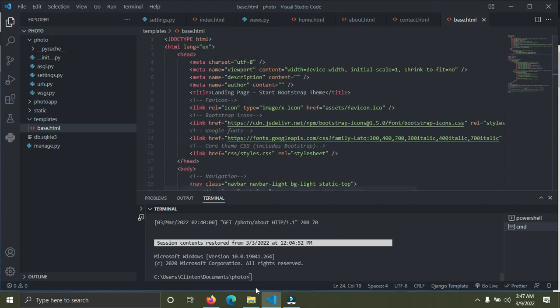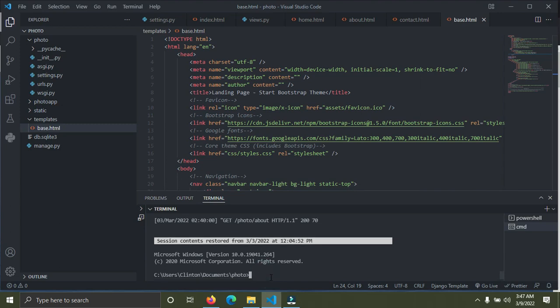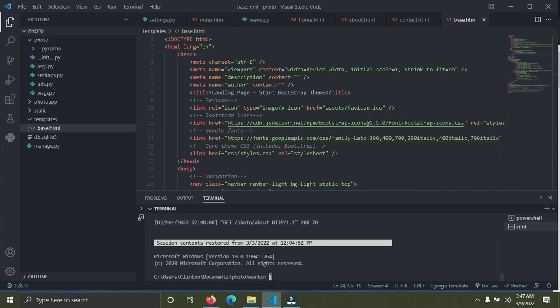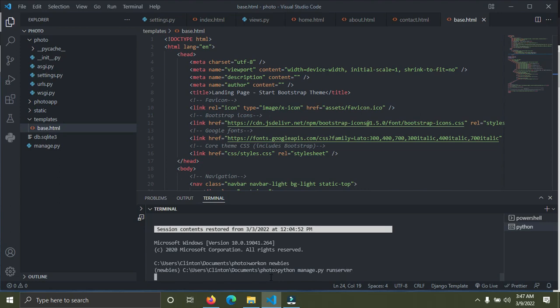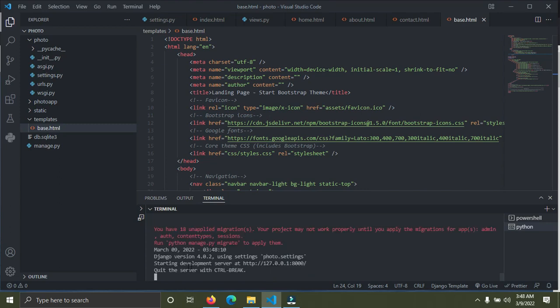Now I'm going to make sure I run the server right now. I'm going to say workon newbies, the name of our virtual environment. Now I'm going to run the server: python manage.py runserver. Let's see, our server is coming up. Okay, our server is currently up and running.